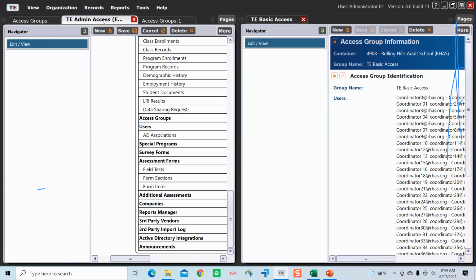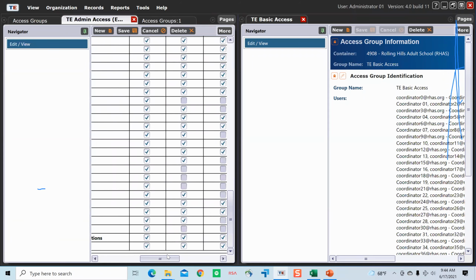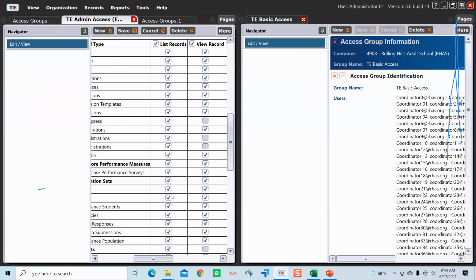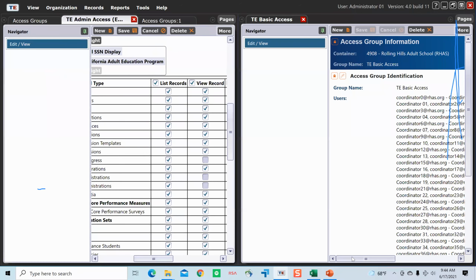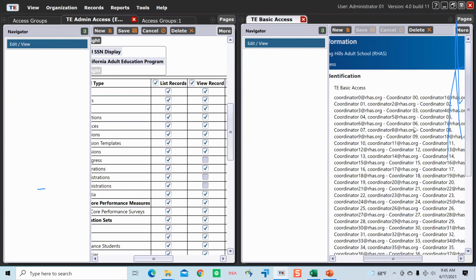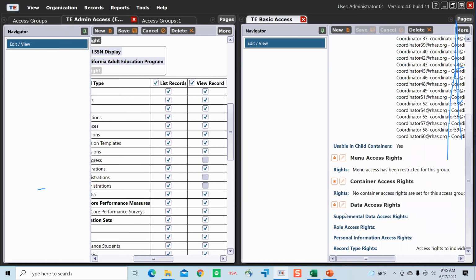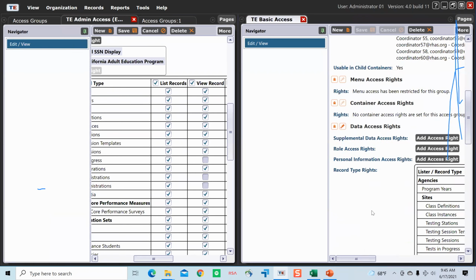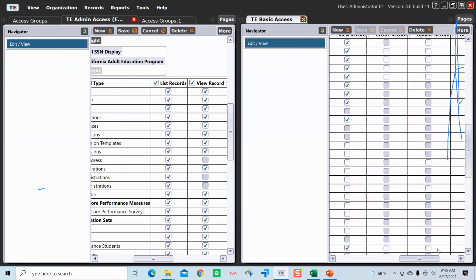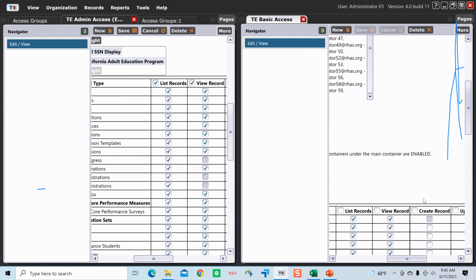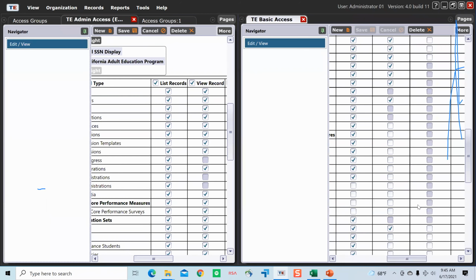I'm gonna go put it on the other side. Remember, we have all these access rights available to us, but let's take a look. These are all the users that have TE basic access. I'm gonna take a look at the data part of it, open that up, and look at that. There's not a lot of access rights available to us.